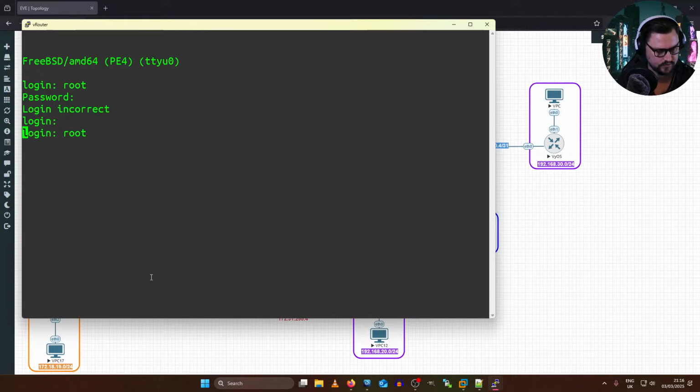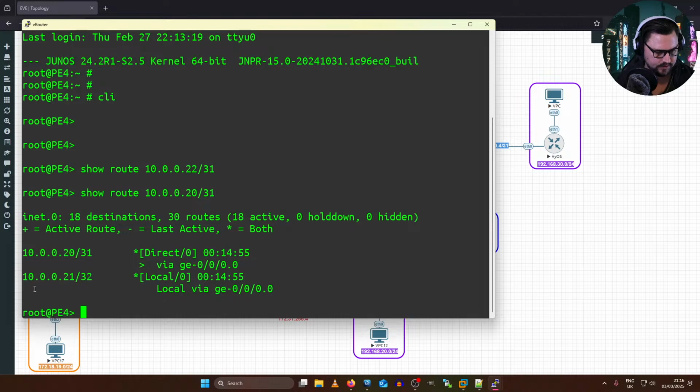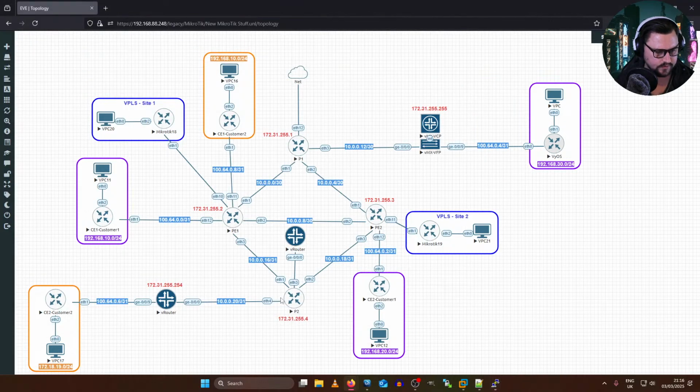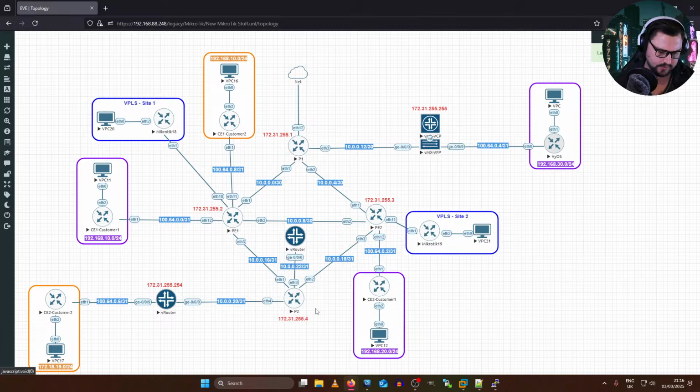So CLI, if we look at our route table, 10.0.0, let's do 22. But I should see a .20. Alright, so we can do 22, should be fine. So I'll just duplicate that quickly and pop that on there. 22. I'll make 22 the provider device and 23 the route reflector.